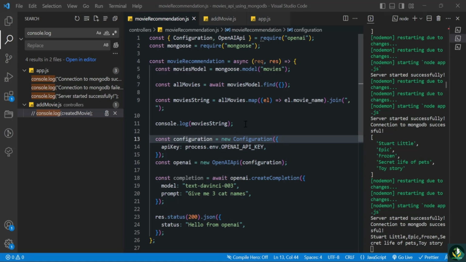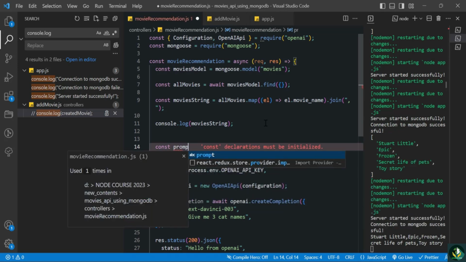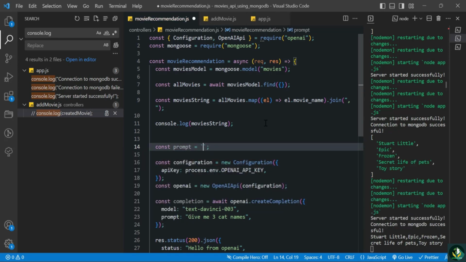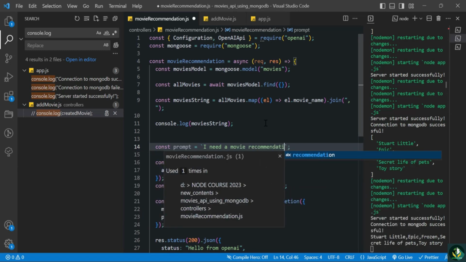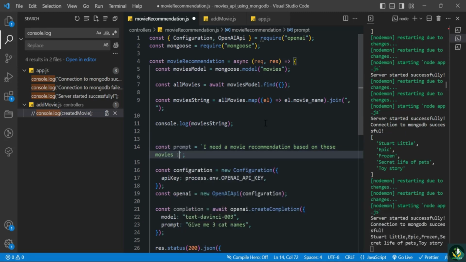Now let's build a prompt with this. So our prompt will be const prompt: I need a movie recommendation based on these movies. So we'll be providing our movie name here. So moviesString. Provide me, sorry, it should be inside this. So provide me with 10 suggestions, right?